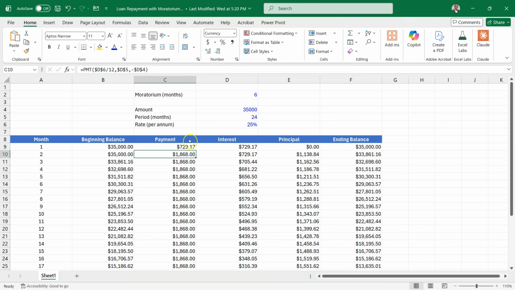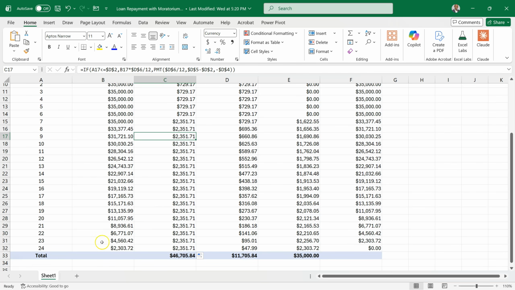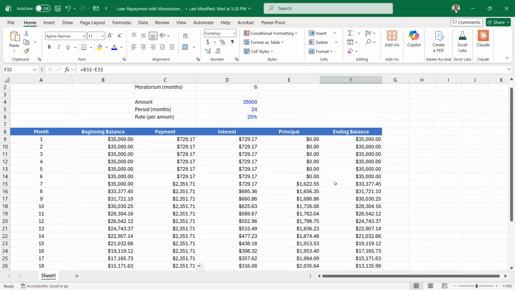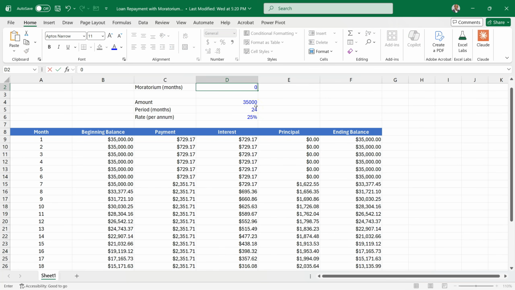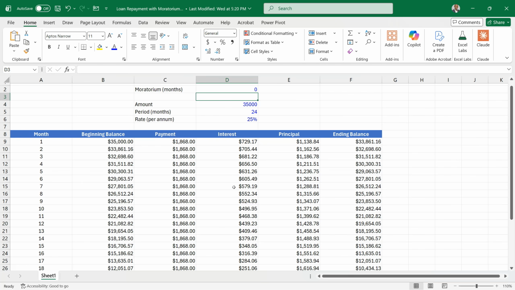And then if I copy this down, you notice that in the first 6 months, we are just paying the interest. Then after the 6 months, we now resume payment for principal and interest. And at the end of the 24th period, our final balance should be 0, right? So that is how to add the moratorium feature. So if I bring back this to 0, we should now have the original calculation restored, right?